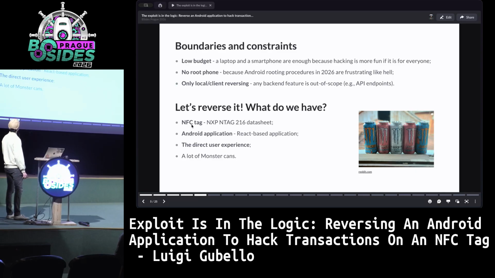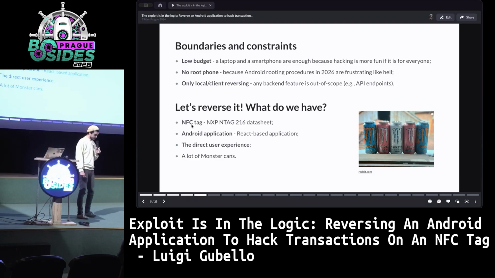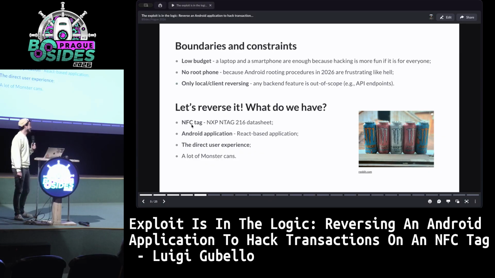This presentation, this project, is a sort of love letter to the InfoSec community, because often, at least for me, the best reverse engineering projects are not made to try to hack stuff, but just to say, hey, let's try to understand how it works. So, low budget, just a laptop and a smartphone are enough, because hacking is more fun if it's for everyone. No rooted phone. Why no rooted phone? Well, because I didn't want to invest my personal budget to buy a phone just to root it, and because rooting an Android phone in 2026 is very frustrating and annoying. It's not so easy like 10 years ago.